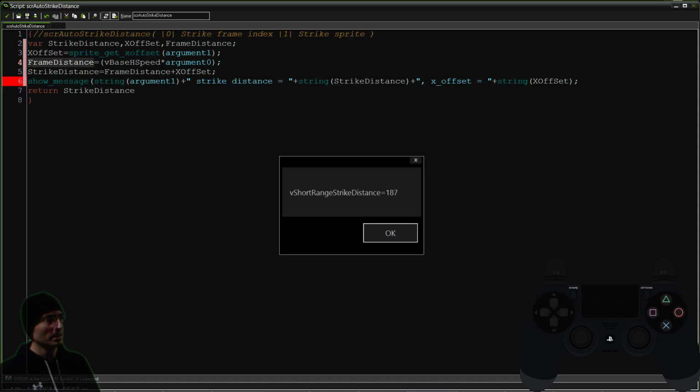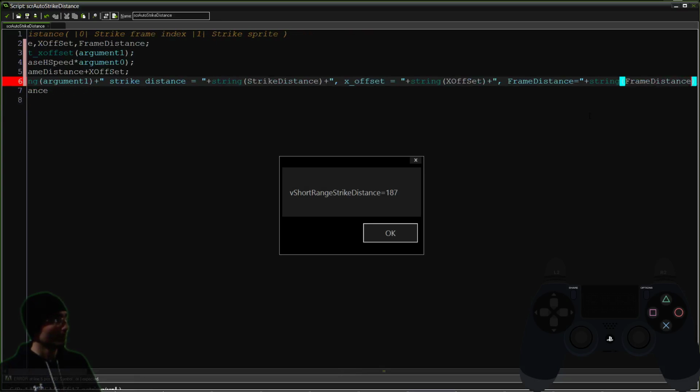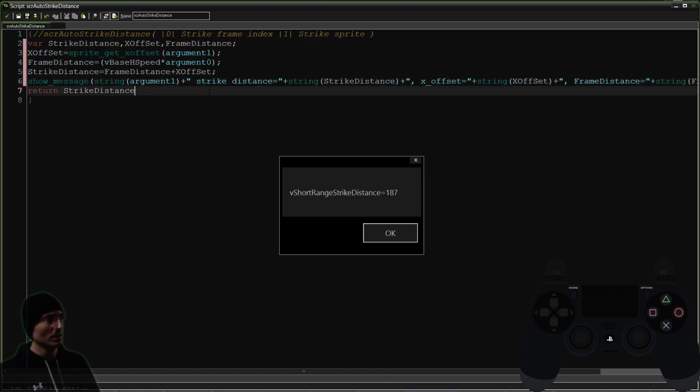So we'll get our strike distance up front, and then we're going to get a series of other pieces of information. So frame distance. I don't know why I'm putting spaces there. I never use spaces. Frame distance. Like that. Let's get rid of these spaces here. I don't know how it'll display, but all right, so that looks really good.